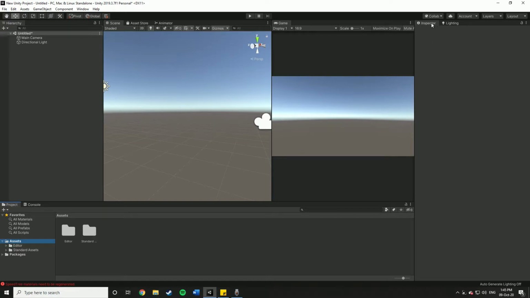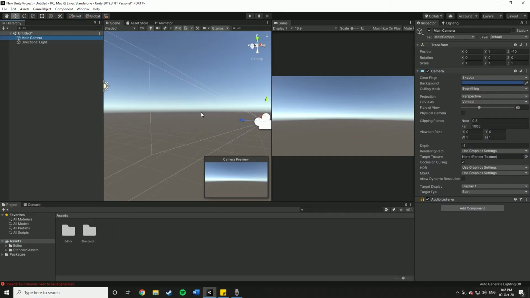So we also have our inspector right here. Now say if I click this main camera in the hierarchy, we're now inspecting this main camera, so I can change its name, its tag, its transform, and its transform is sort of like where it is in the scene. So if I move these around, it moves where it is on the X, Y, and Z axis, and it's also got rotation and scale.